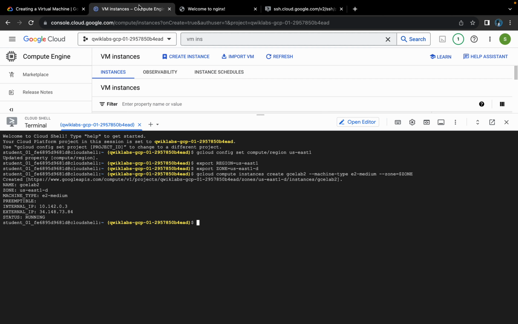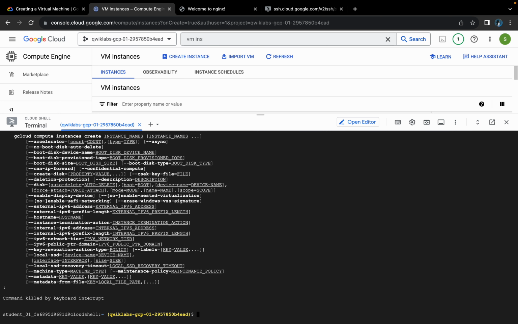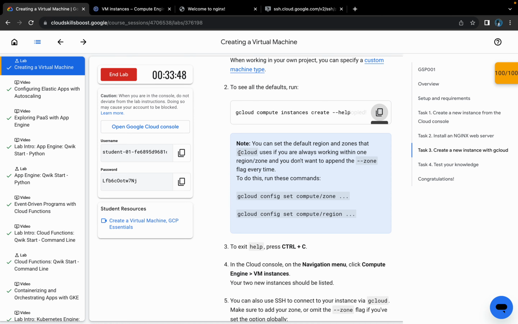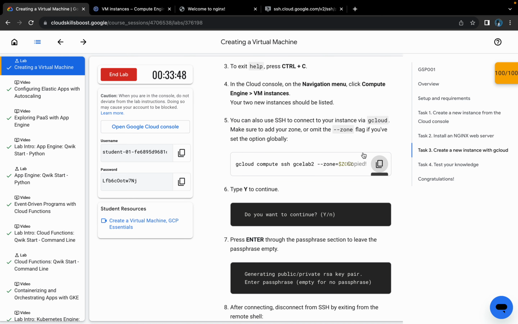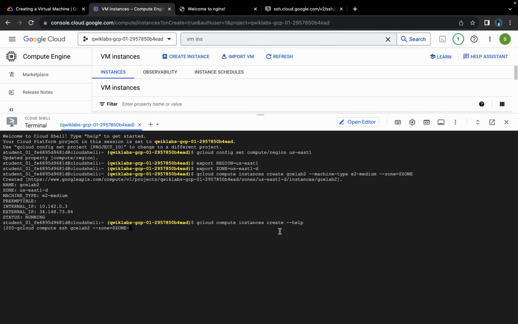Copy this, paste over here, and for this press Ctrl plus C. Once you press Ctrl plus C, you would simply exit from it, and after that copy this command. Basically what it does is connect your SSH via gcloud, as mentioned over here. I pasted it but there was some error, so I am going to paste it again.